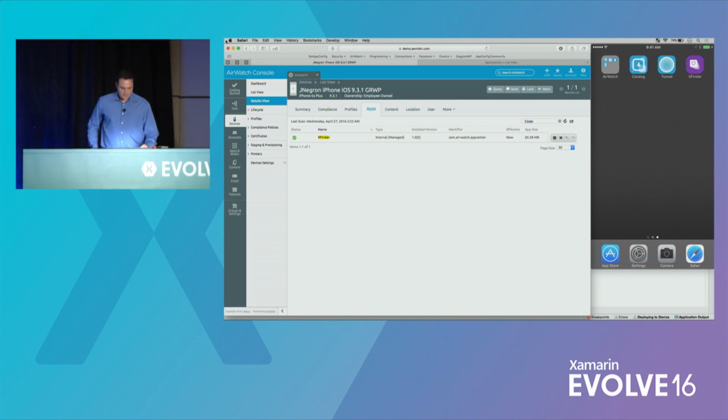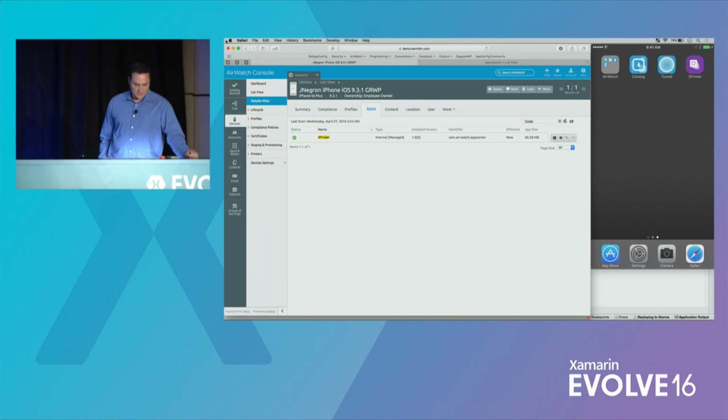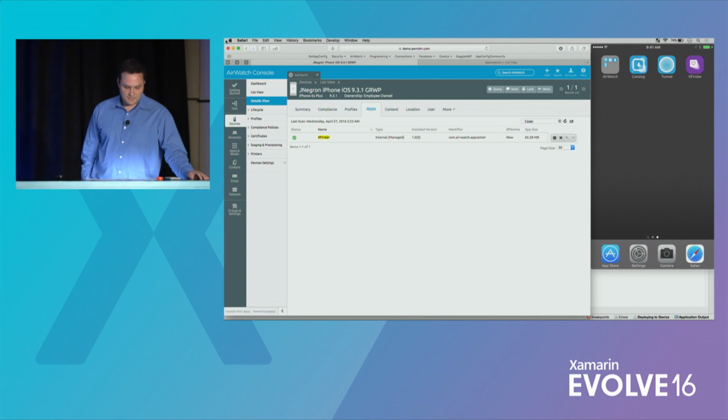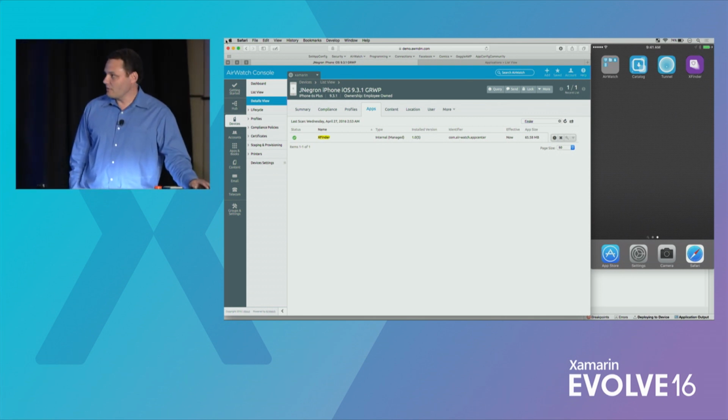OK. So my name is David Shaw. I'm Director of R&D Innovation at VMware AirWatch. Today, I'm really excited about showing you guys a real example of a Xamarin app that we built.